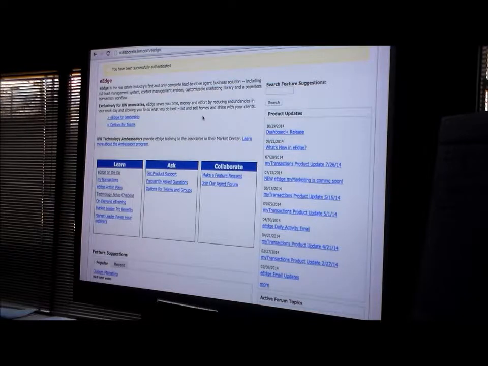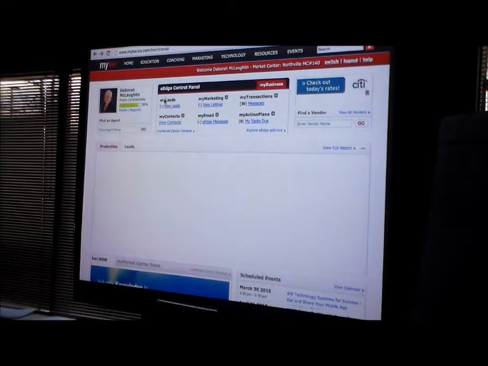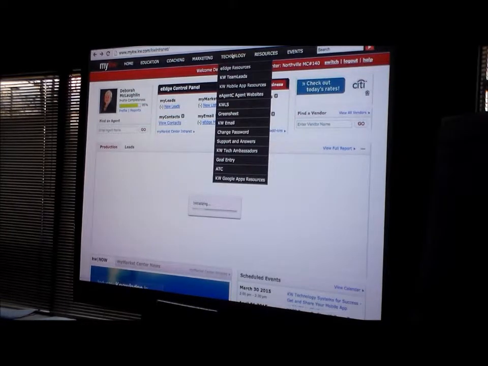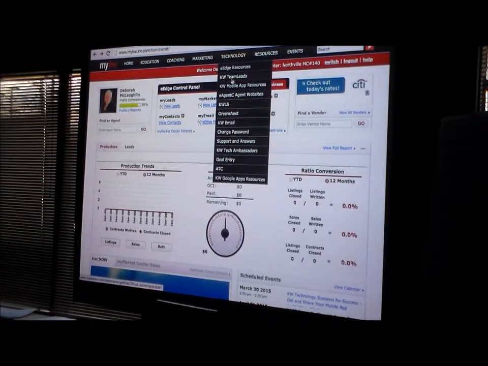So we're going to go back to the next technology piece that I want you to be aware of, which is your mobile app. If you have not installed your mobile app, you're going to go to that tab.